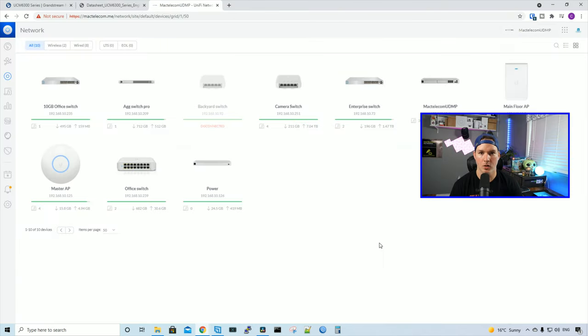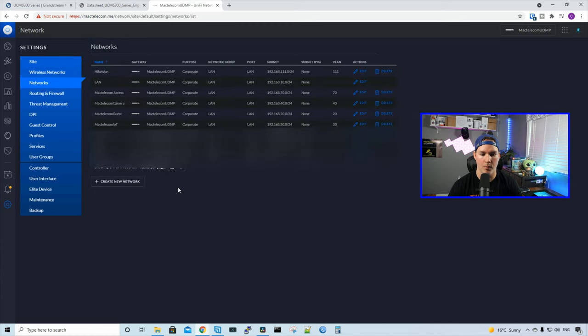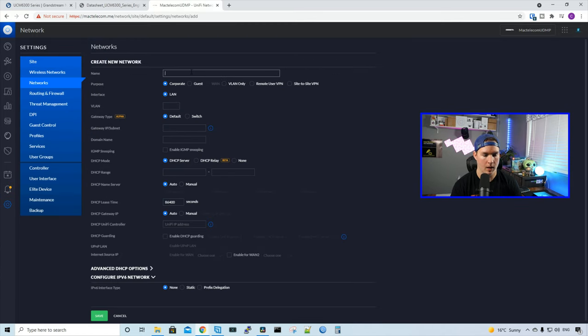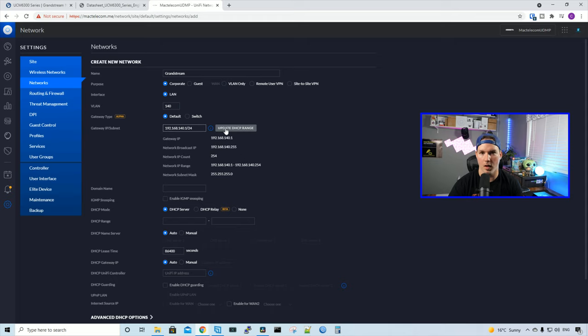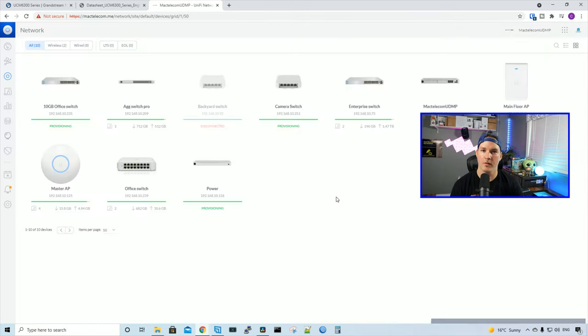Now we're over at my UDM Pro. We need to create that voice VLAN. So we'll click on the settings wheel and then go to networks. From the networks tab, we're going to create new network. And I'm going to call this Grandstream. I'm going to have it corporate, and then we need to give it a VLAN ID. So I'll give it a VLAN ID of 140. And then we need to do the gateway IP subnet. So it'll be 192.168.140.1/24, and we'll update the DHCP range. We'll scroll down to the bottom and we'll press save. Now we have the voice VLAN created.